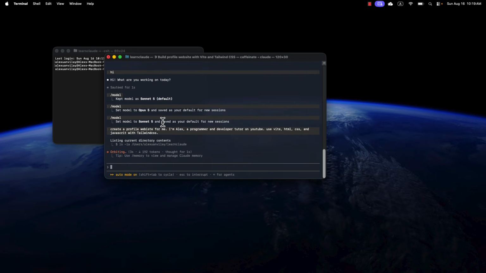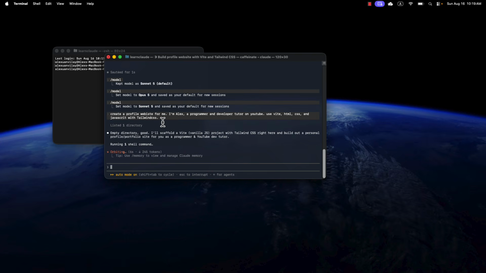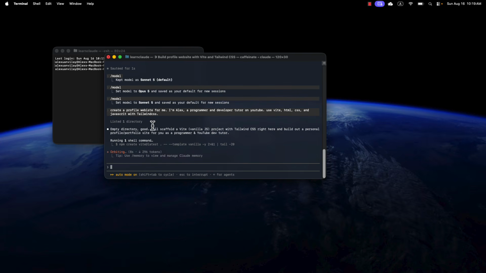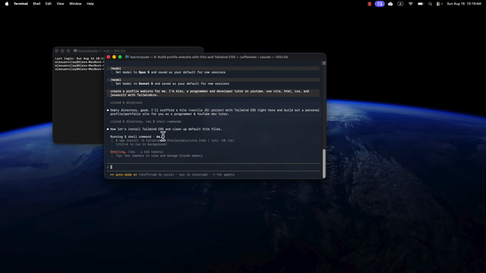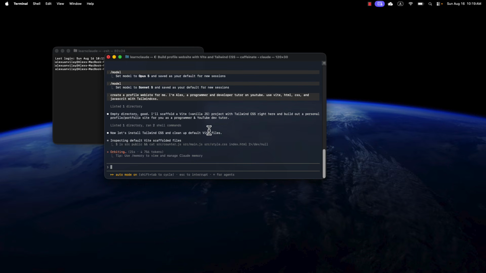and then it will start thinking and analyze the folder and analyze the scaffold like Vite that we want, and it will install Tailwind. You will see here it does everything for you, installs important libraries. You don't have to handle anything. This is the benefit of Claude Code. You don't have to write the code, you just let it handle every line of code for you.